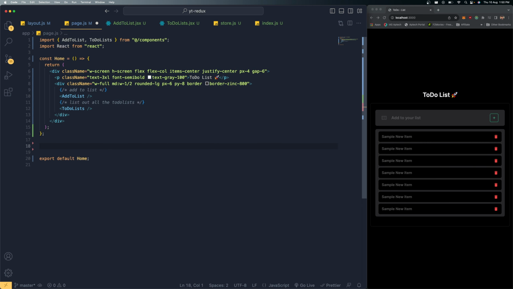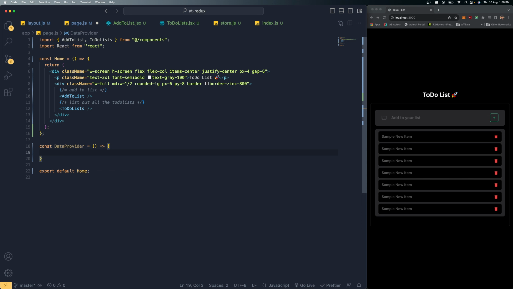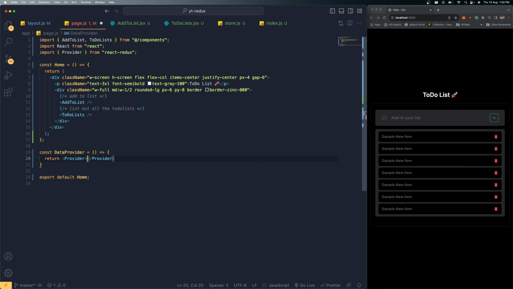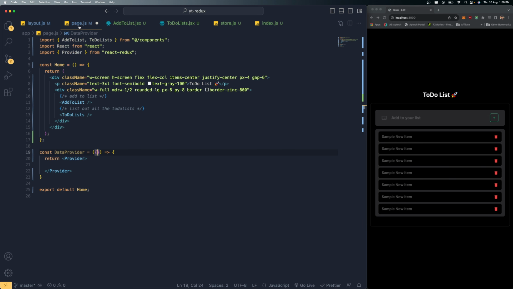So what we can do is, I'm just going to say const DataProvider equals to an internal component, open it, and return the Provider. That provider is coming from your Redux, it's a component. And inside here, I'm going to get the children, which is coming from your layout. Our component is the children.